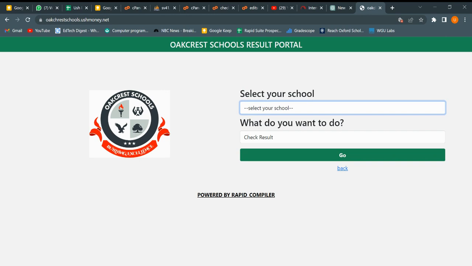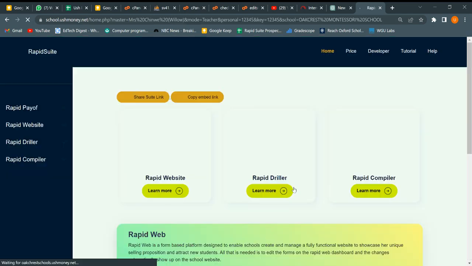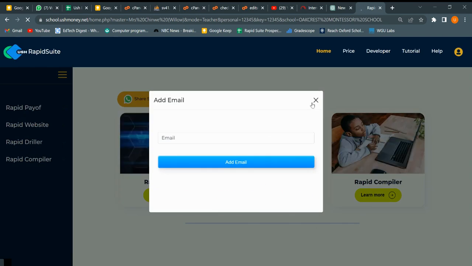So you need to select the school that you're working with, either Oak Crest International or Oak Crest Montessori. Say Oak Crest Montessori. You need to choose what you want to do. I want to log into my teacher's account and click go. Next thing I need to do is put my school registration, then it opens the portal for the school.